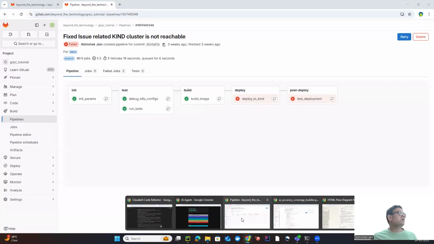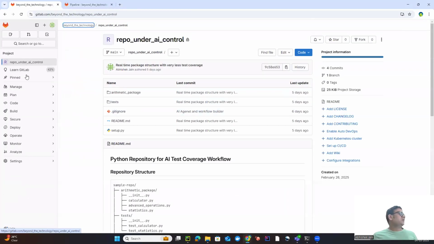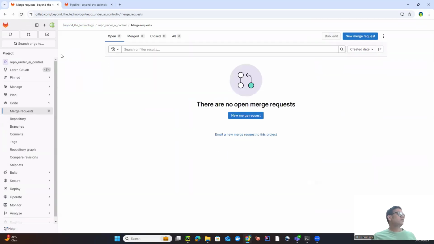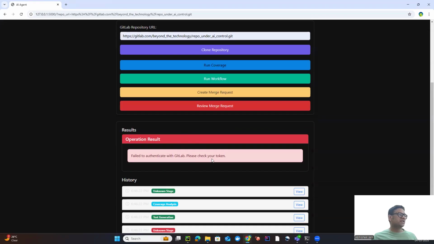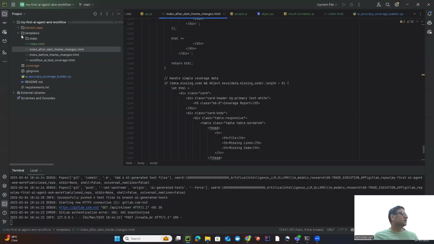So if we just come back here, right? So once this is done, it says fail to authenticate with GitLab, please check your token. So it means there is something wrong with my token. That is something which I have to include, which is not yet included. So I can quickly do that.